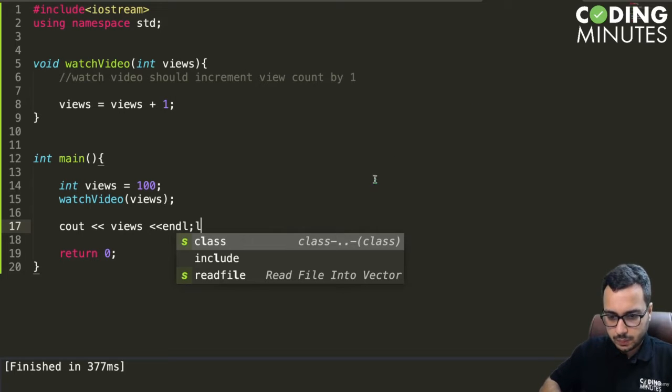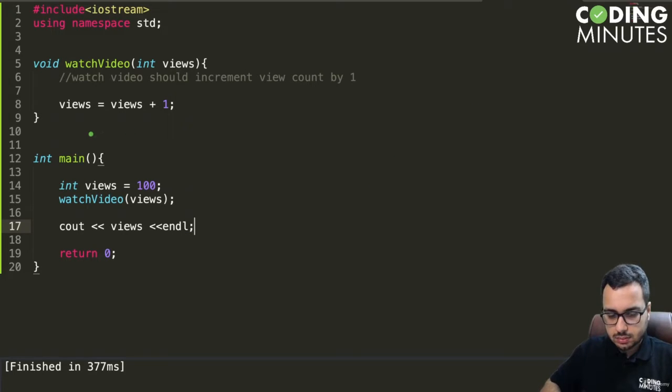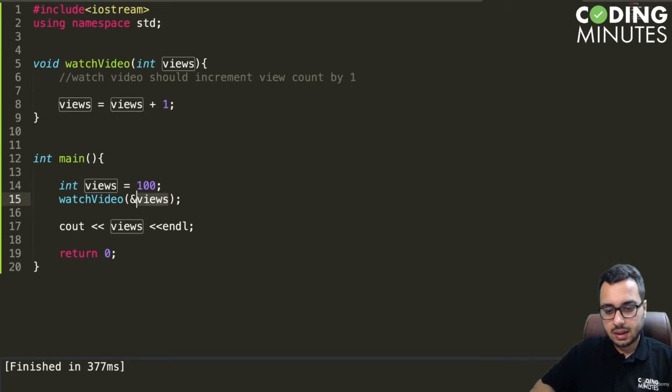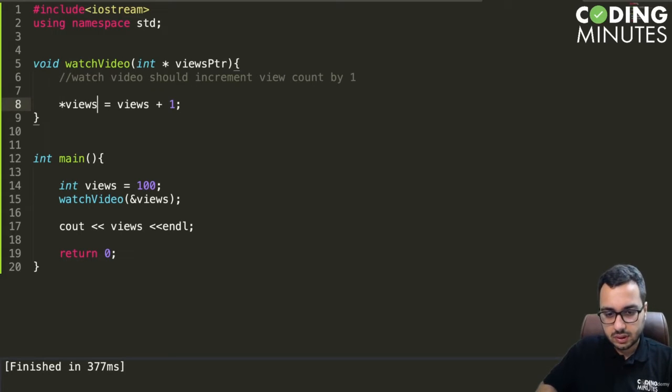So we don't want to make a copy, but what we can do, we can actually pass the address of this bucket, and since we are passing an address, we need a pointer variable here. Let's call it views, or we can call it views pointer. Using this pointer, we can update this bucket. So we can say star of views pointer equal to star of views pointer plus 1. So whatever is the old value, increment that value by a factor of 1.